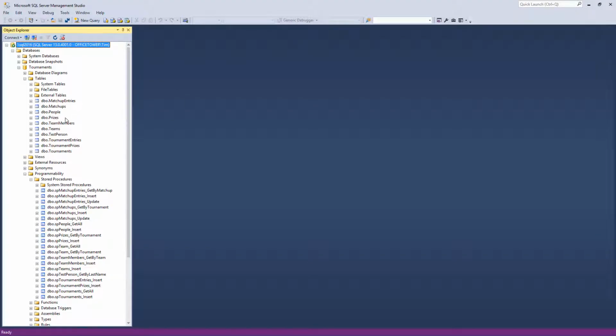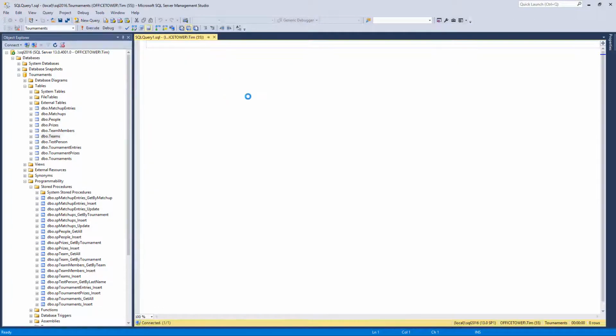So we're using SQL. So let's first go look at our teams. Let's just do a query window here instead. It makes it a little easier.